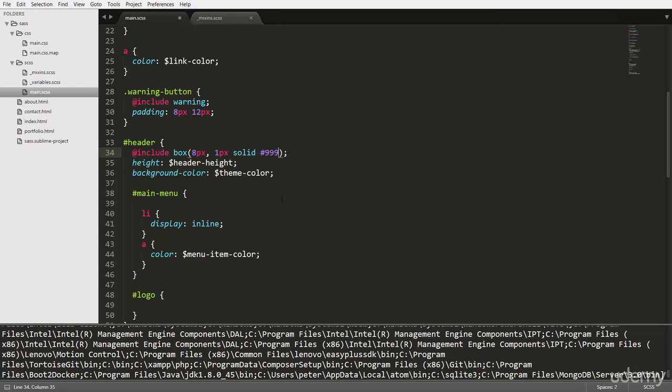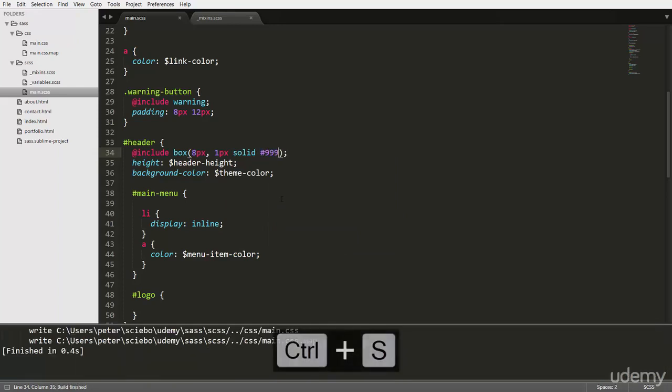And then just some gray color. Hit save again, and now it's working as before.